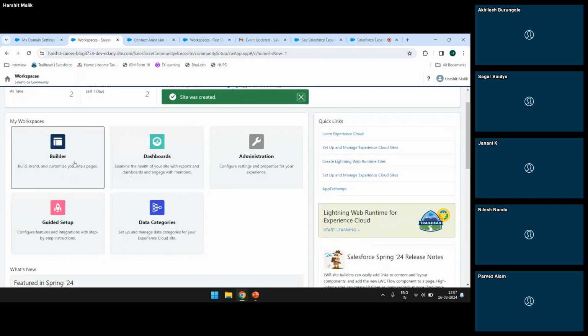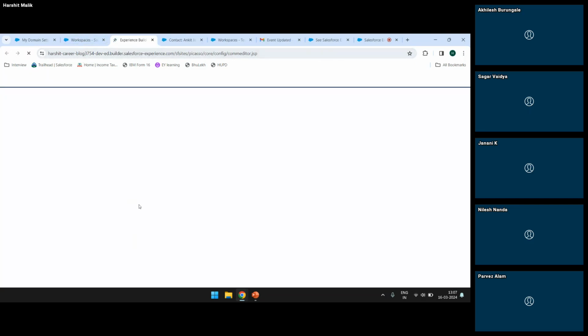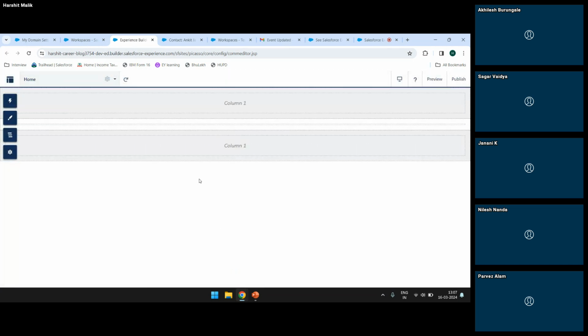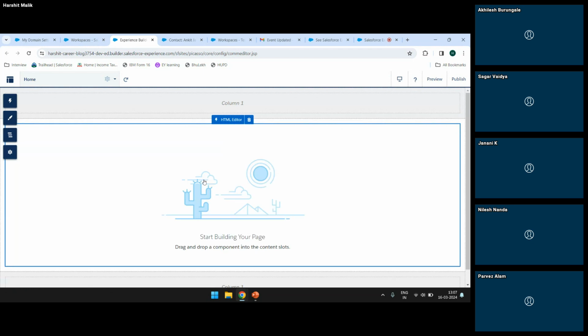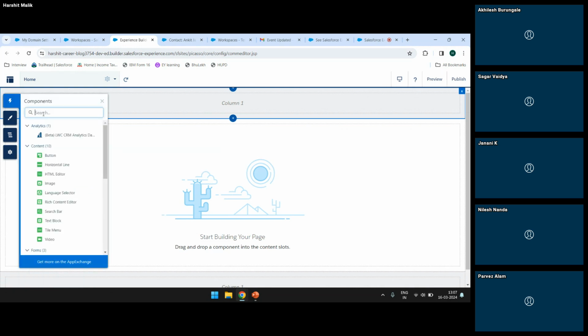I told you builder is nothing but a platform where you can customize your site. You can add standard components. You can even add your custom components related to Aura component, LWC, and you can even align your CMS as well. These are the pages, these are the components that you can set up. So I can set everything. If you search your CMS, you'll get access to that as well.